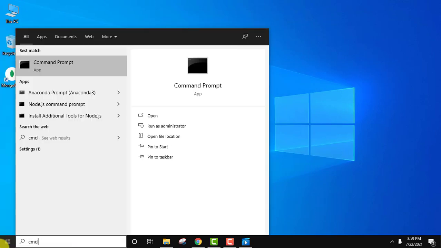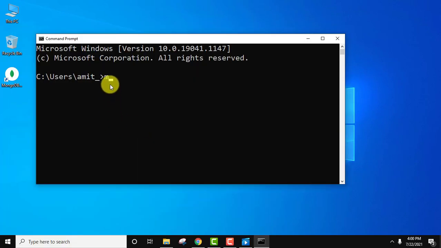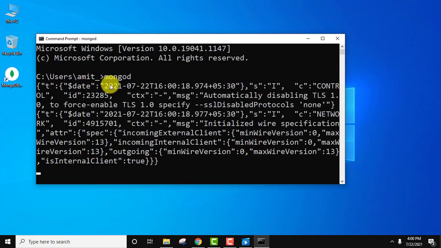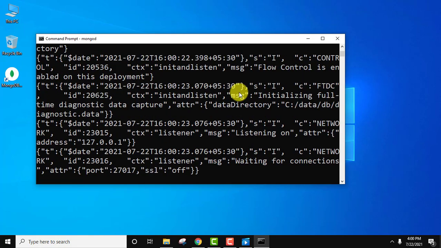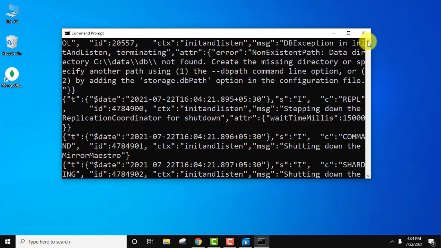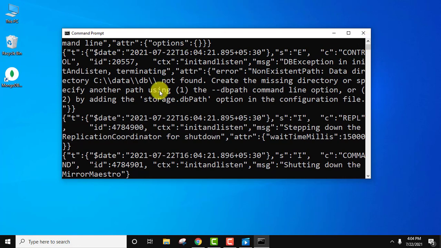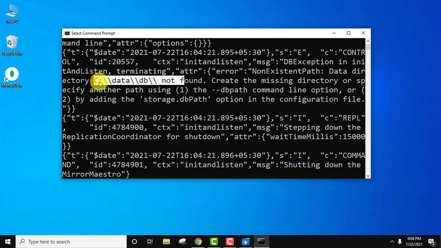Now let us go to start. Type CMD. Click on open to open it. Here guys, let us type mongod first, which is MongoDaemon. Press enter. You can see here, after typing mongod, it is written that C data db not found. So all the databases get saved here. So you need to create a directory data, under that you need to create a folder db. So let us create it in C drive.